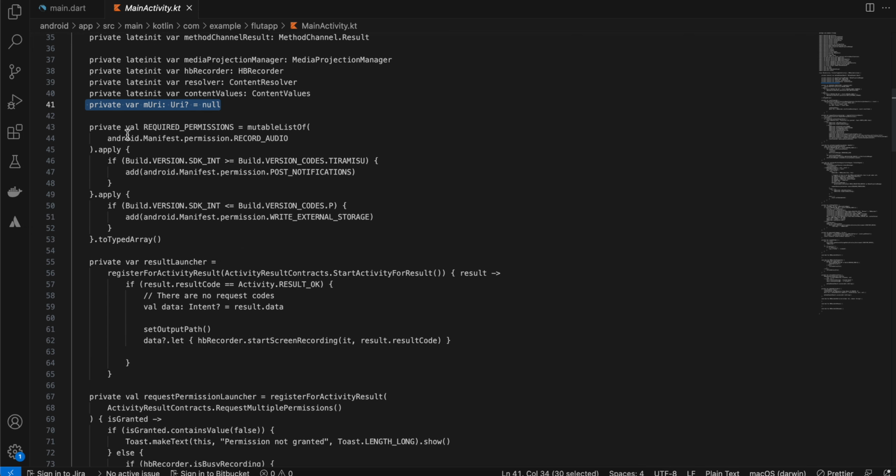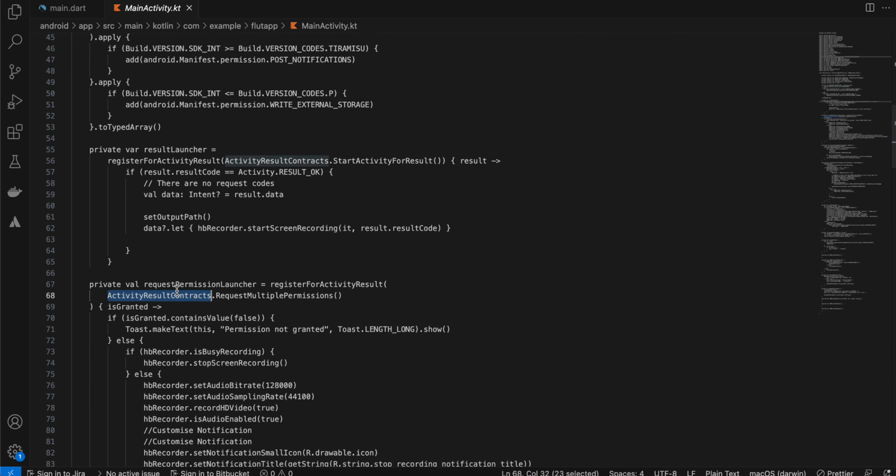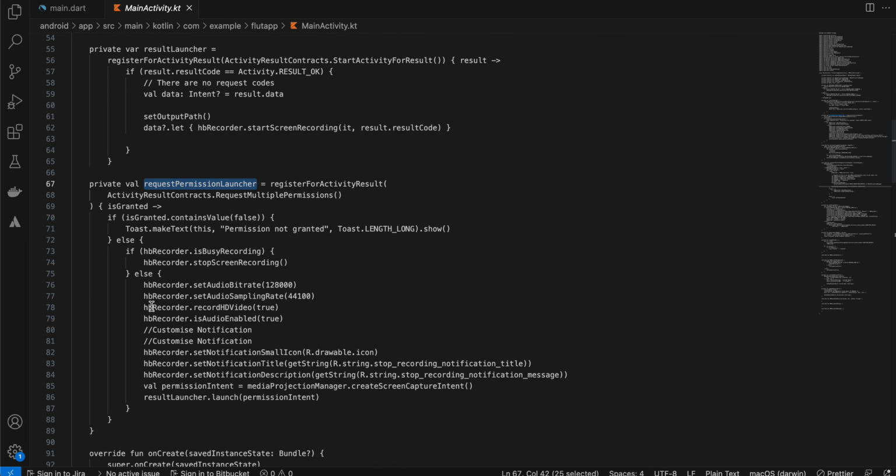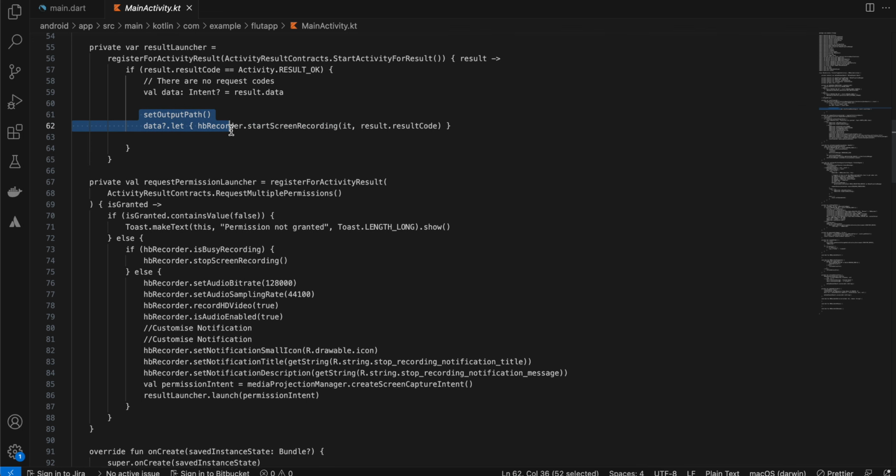So first I'm checking whether all the permissions are granted or not. Here you will get a callback if permissions are granted or not. If they are granted, then we are setting up our HBRecorder, and once we have set up our HBRecorder, we are calling mediaProjectionManager.createScreenCaptureIntent, which calls the result launcher, which is over here. And from that result launcher you will get an intent, and here I will start the recording for our application, and I'm also calling set output path.